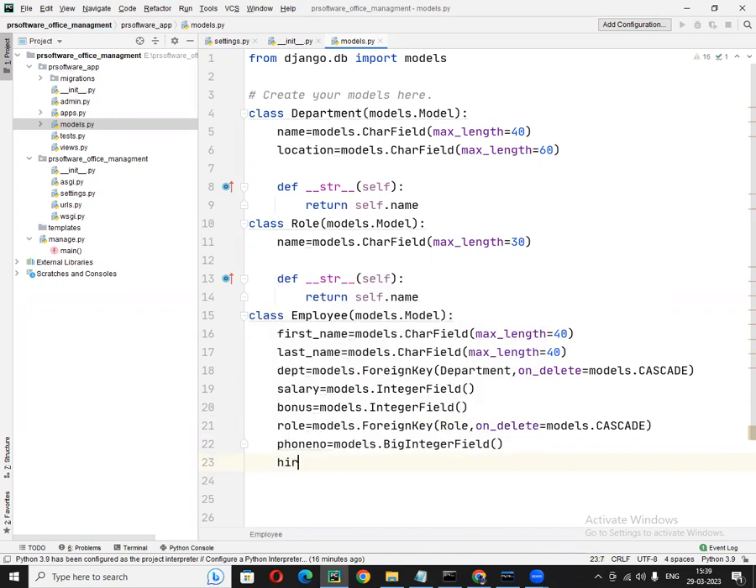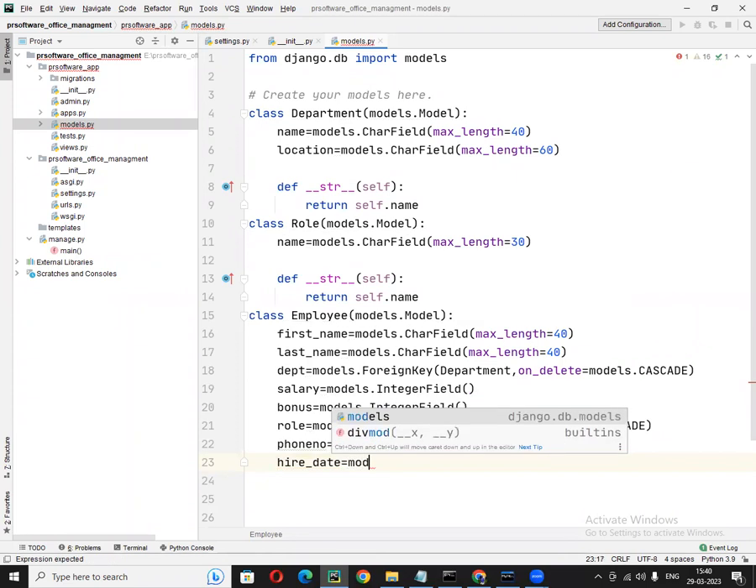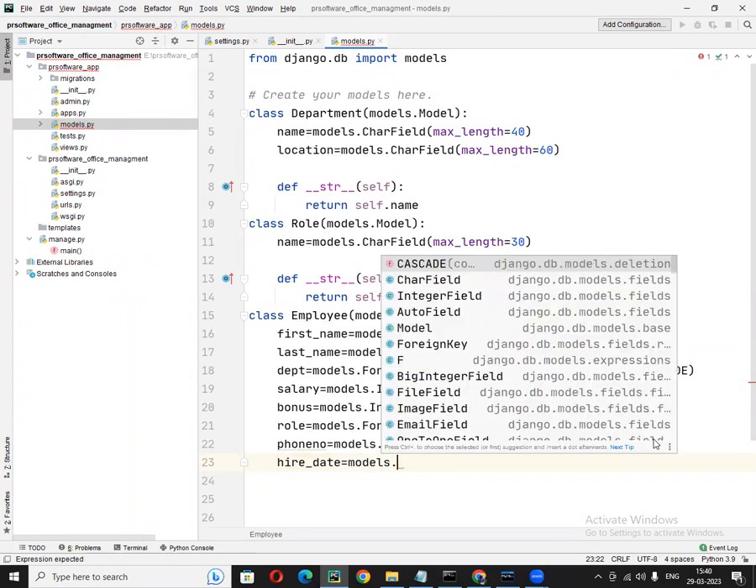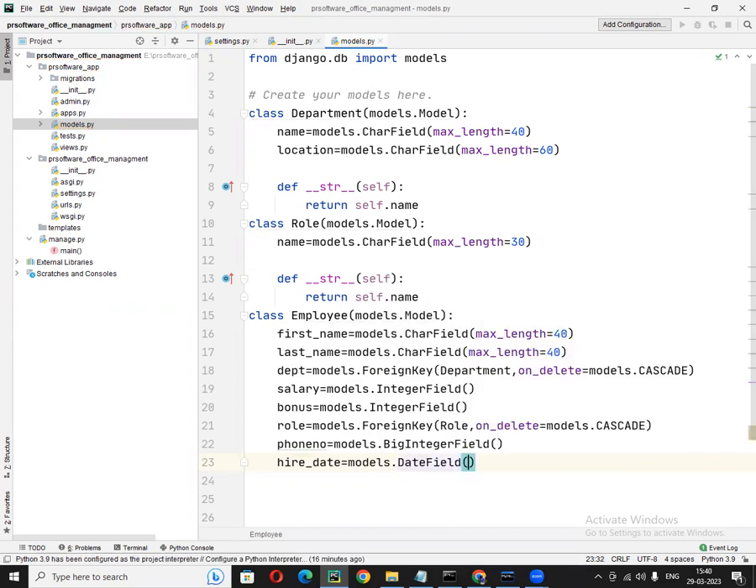Next, hire_date. Hire_date means the date on which he is hired. In this, we'll go with the field called DateField. What is the use of DateField? DateField will maintain the date in the format of year, month, and day. It will store it in year, month, day format.